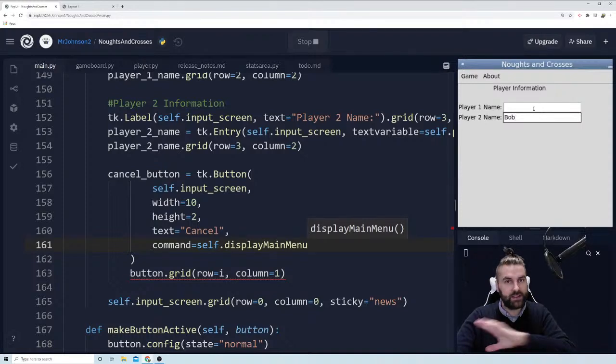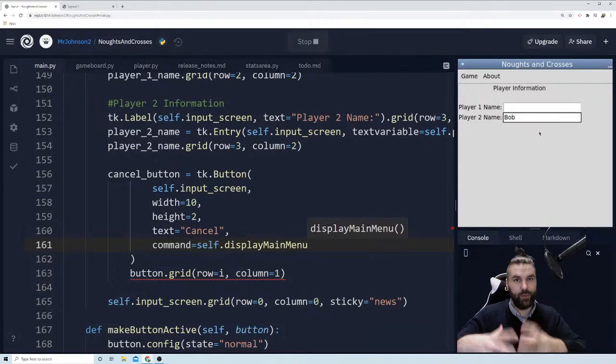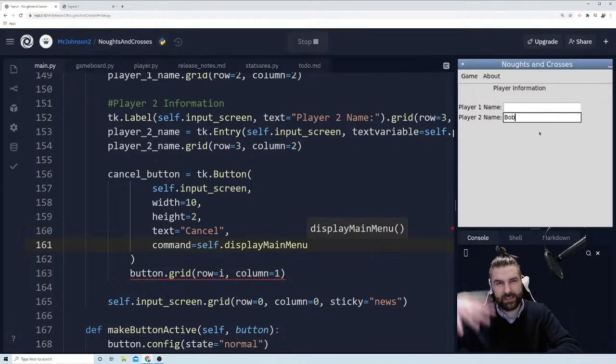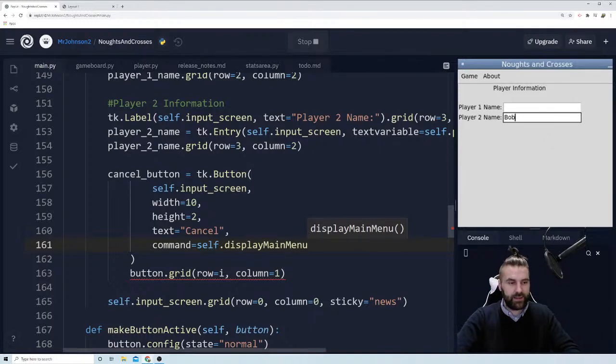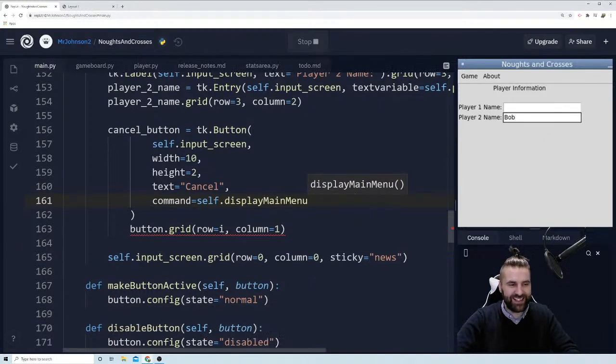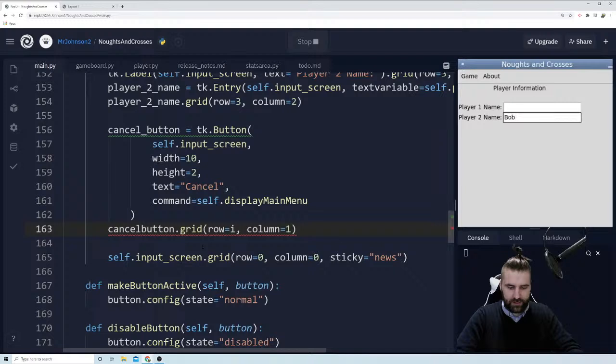So what I want is as soon as we go back to the main menu, I want everything wiped in here, because if new people were approaching this game and coming into it, they wouldn't want to see the old people's details. So that's important to me. So we're going to have our cancel button dot grid.